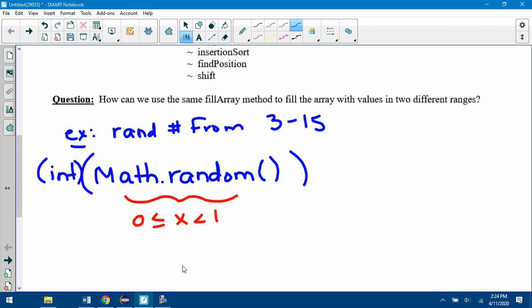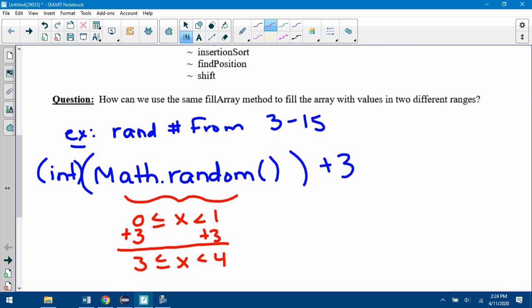Okay, so if I want this to be a 3 and not a 0, what I would do is I'd put a plus 3 on the end. Okay, that would bump this up by 3. It could also bump this up by 3. So now my random numbers would be 3 to 4, but not including 4.